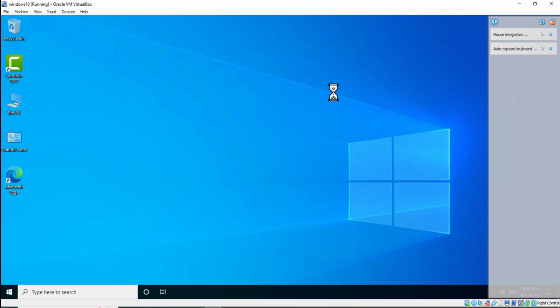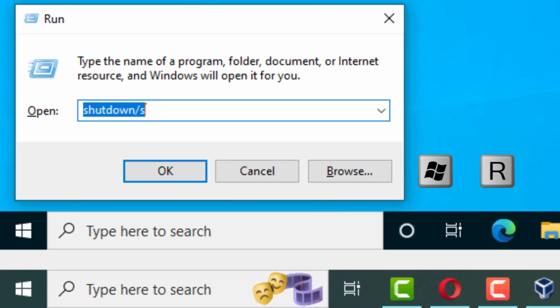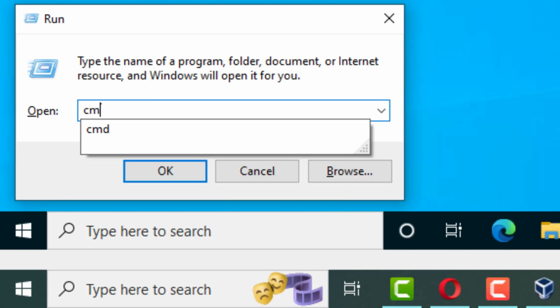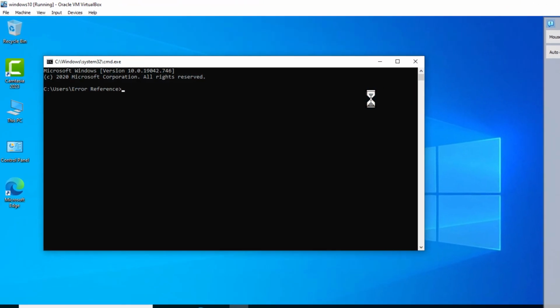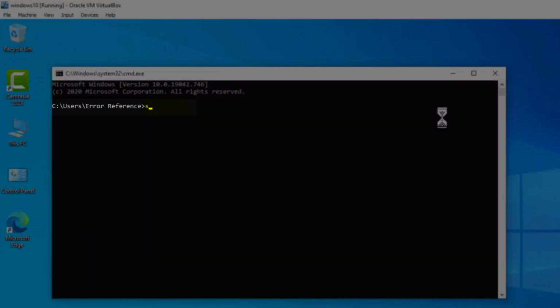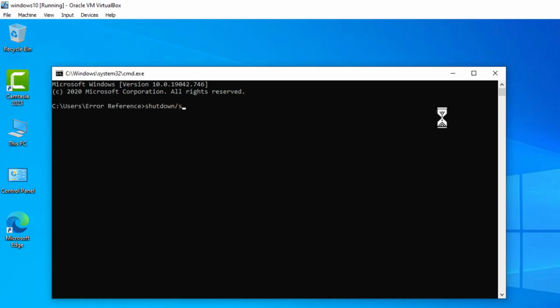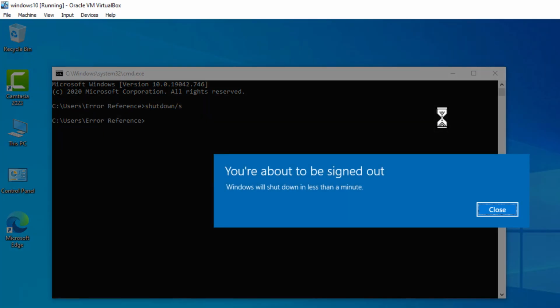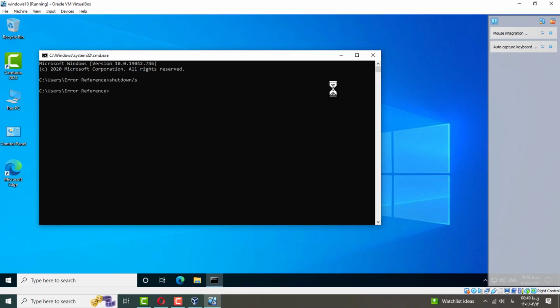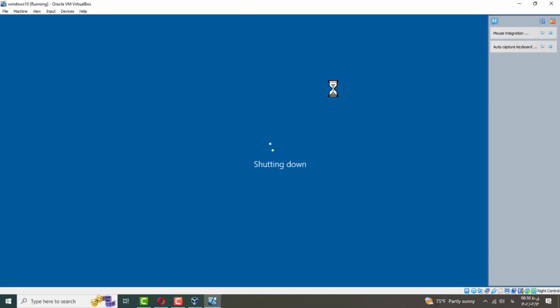Our mouse does not work and we can only use the keyboard to exit windows. We press the shortcut keys Ctrl and R on the keyboard together. We type CMD. Type shutdown slash s at the command line. Close the warning window. Now you wait for the guest windows to turn off after a minute.